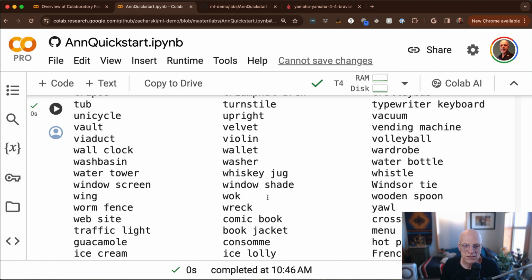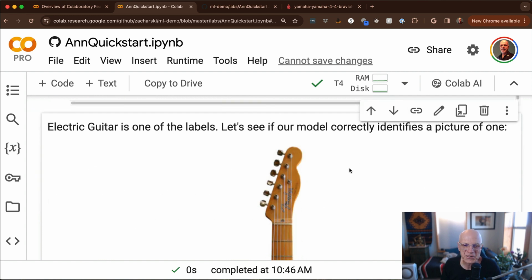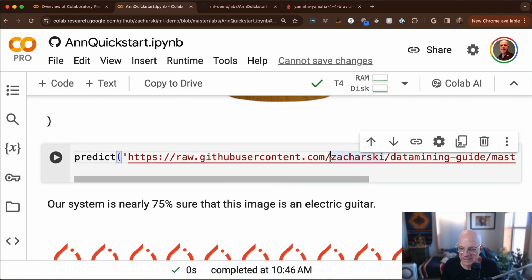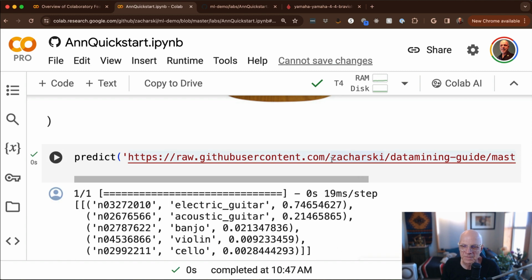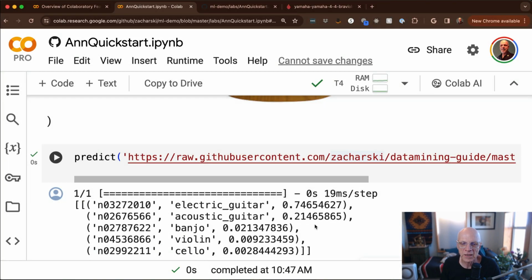So a trench coat, a wallet. There's, I think, 100 dog breeds or something like that, I believe. So you can look through here if you're trying to experiment on your own and see if it knows what something is. I don't know what half of these things are, but you can give it a shot. So electric guitar is one of the labels. There's an electric guitar picture, and let's see if it works. That looks good. 75% sure, almost, that it's an electric guitar, and an additional 21% thinking it's an acoustic guitar. So it's very confident it's a guitar, and pretty confident it's an electric guitar.